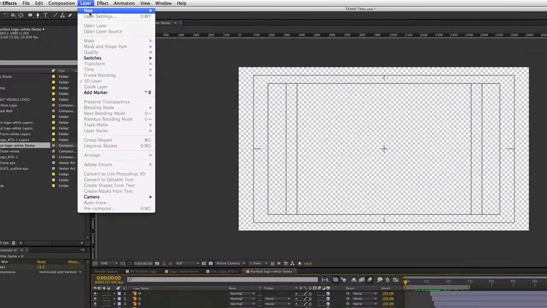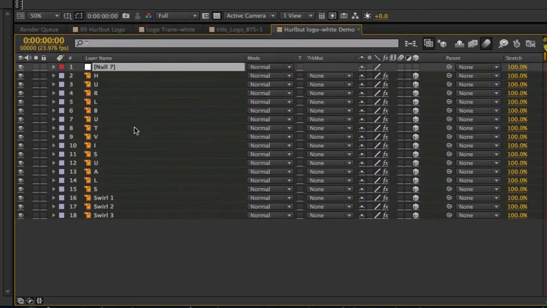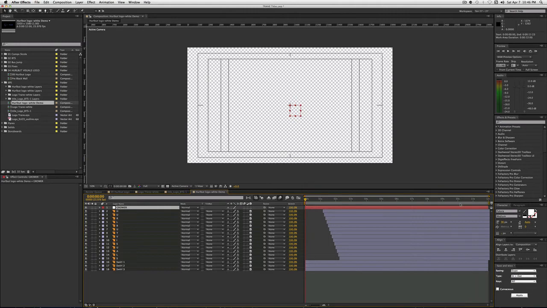Okay, and then the last trick I'm going to do is a thing called a null object. I'm going to go null object, and I'm going to name it. I hit the return key. I like to call it the grower, because it's going to make everything grow. Then at the end of my 10 seconds, because somehow I determined that's how long that wanted to be. Now let's do it at the end of the comp.